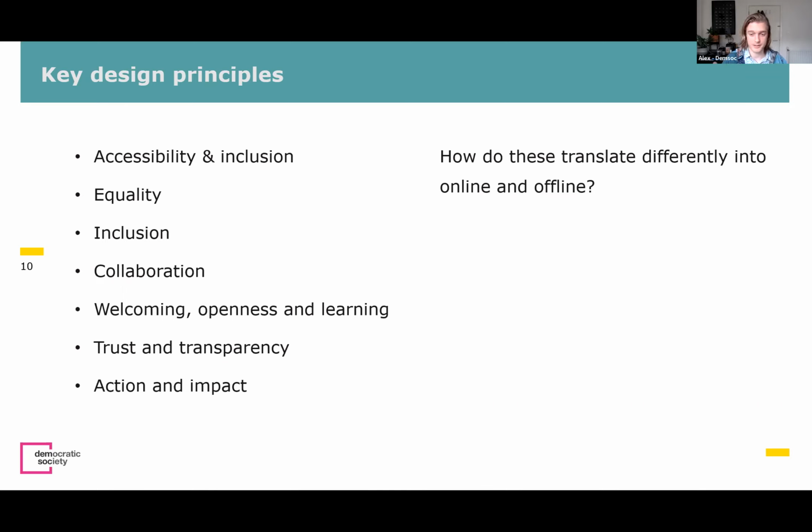So behind any kind of engagement process, you'll have some key design principles, which might look something like this, where you've got accessibility and inclusion. So thinking about how the process can reach a diverse range of people and include them. Things like collaboration, so encouraging people to work together in an equal way, creating space for them to discuss and deliberate rather than just contribute individually. Creating a bit of a culture of welcoming and openness and learning, so that people can listen to each other's opinions, and newcomers feel welcome and comfortable and are confident to take part.